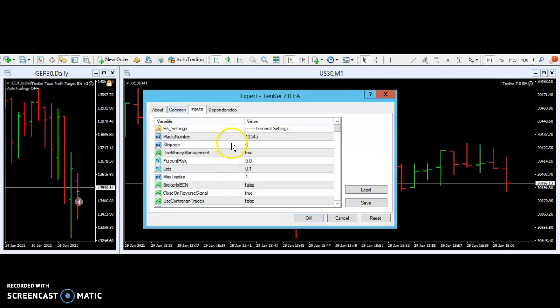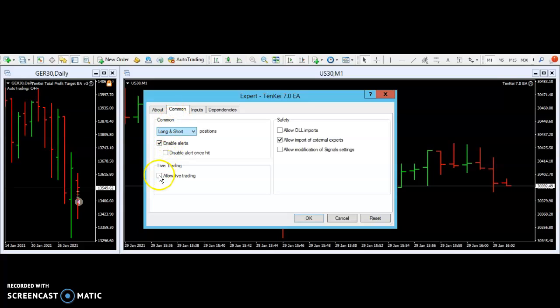Okay, showing you briefly how to load up the TenKei 7.0 EA. It's already over here. As it's been put on there fresh, you go to common, click on allow trade. Allow live trading, normally yes, that would be a yes. Allow DLL, very important, yes. Everything else you can see. You can pause the video, make sure you have it like this.